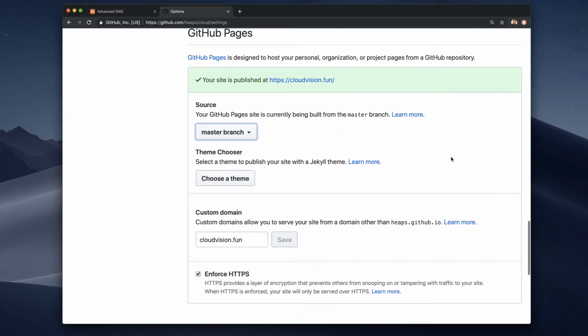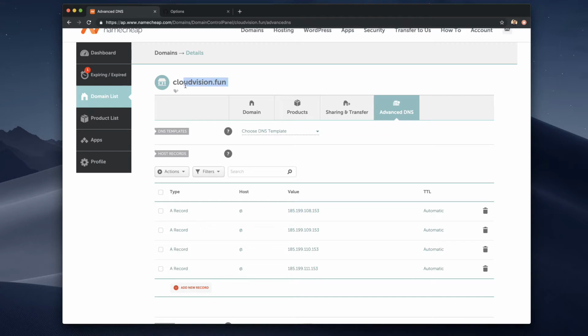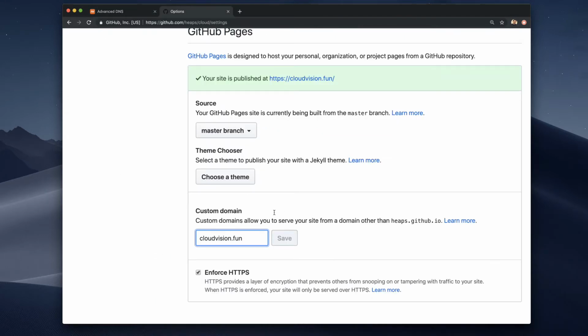Once you do that and you reload the page, you can come back to this field here where it says custom domain, and you can enter the domain name that you have purchased. In this case, you can see here it's cloudvision.fun, and I entered this here as cloudvision.fun. Once you save, you will have access to this website, and the part down here that says enforce HTTPS should give you a little message that says this certificate is being created. Wait for a certain period of time before you can enforce HTTPS.